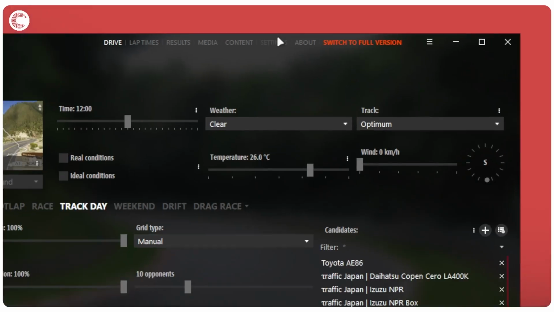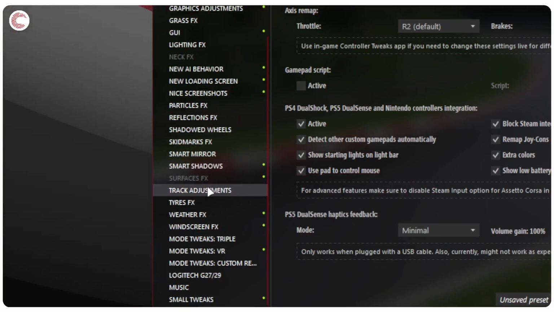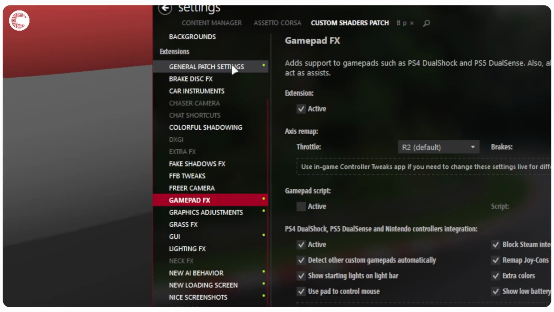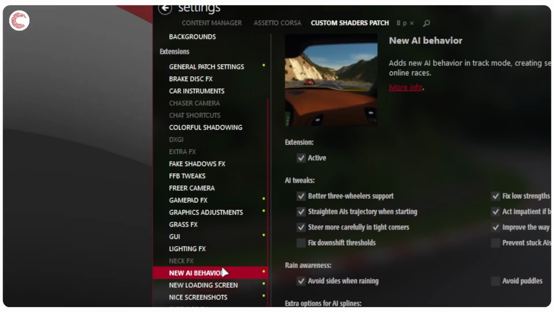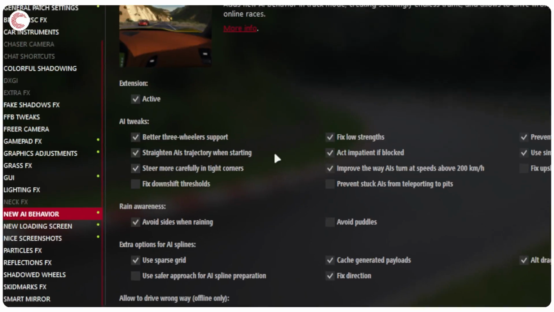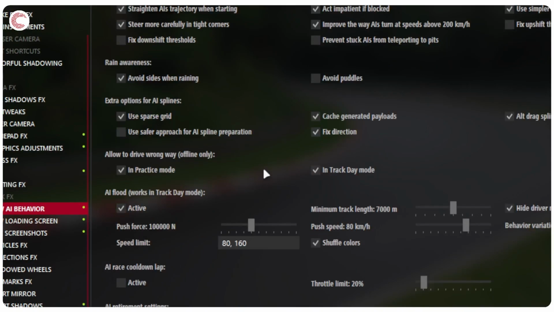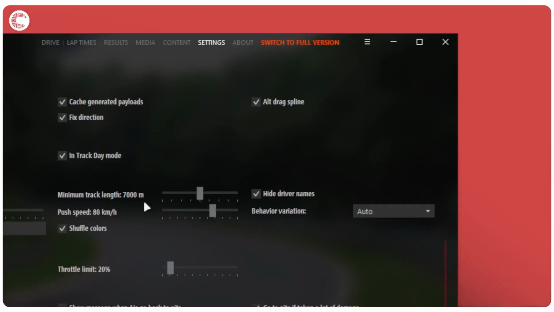Now while we're at it, let's quickly head over to settings, then custom shader dispatch, and in here I'm going to find AI effects. If I can go ahead and find it, should be in general patch settings, not this way, somewhere there. Yeah, new AI behavior. All right, so in here we are going to go ahead and fix a few things. So we're going to make sure that we prevent AIs from getting stuck and teleporting to pits. So we're going to go ahead and uncheck this straighten AI trajectory, prevent AIs from redlining before the start, use simpler splines. Everything seems to work.